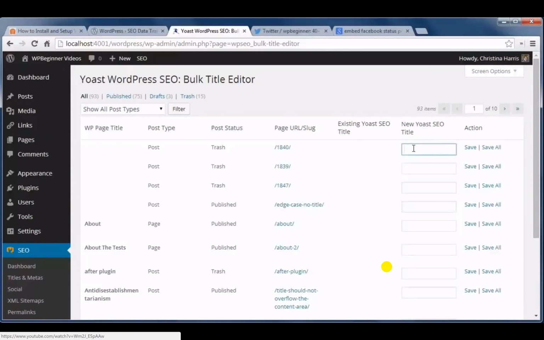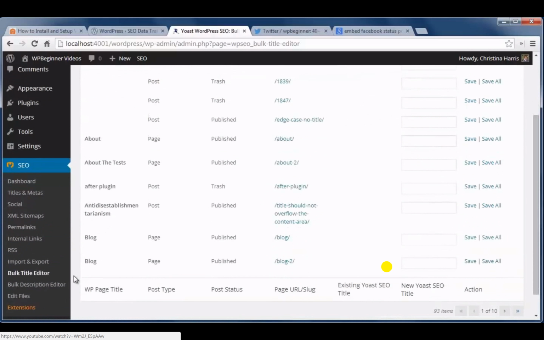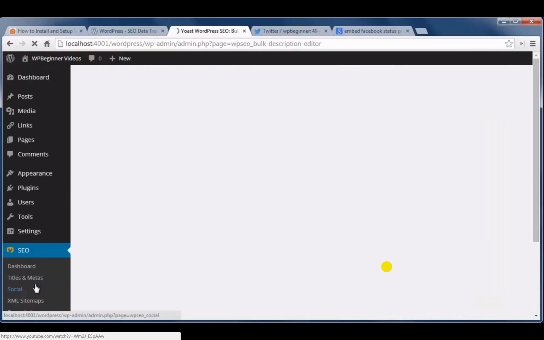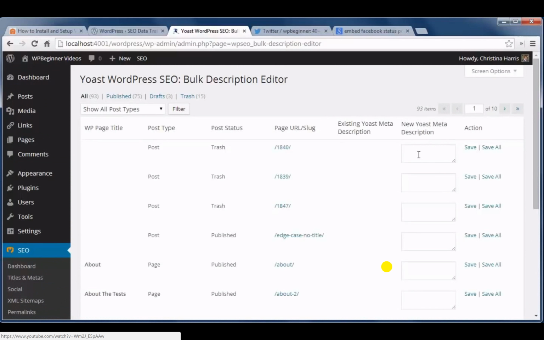Next is the bulk title editor. This lets you quickly go into each post that you had on the site before installing the plugin and update the titles to better SEO title. Once you're finished with them, you can click Save All. Same thing goes with the bulk description editor. This lets you give a better description of what each post is about for better SEO.